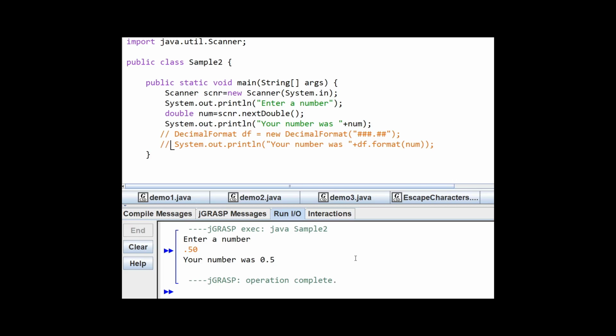And you might say, well, that's fine. What do I care? I care because sometimes when I'm dealing with dollars and cents, the cost of something, I want to output 2 places after the decimal point. I want it to be $0.50, so I want it 0.50. So how am I going to do that? I use decimal format.